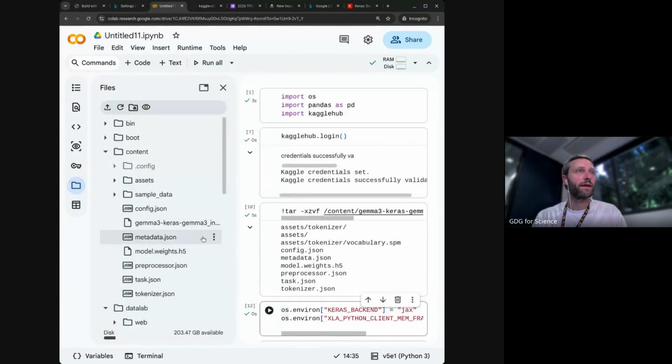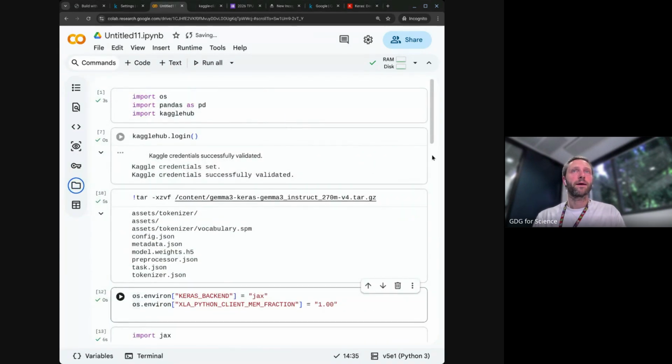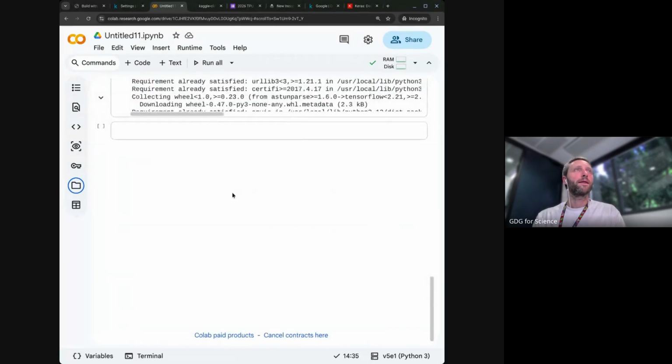Fantastic. So we have a large language model there. There's nothing mysterious about these models. They're literally just files. One is the weights file. So that's the big one that's in this HDF5 format, and it's a way to store the big tensor matrices. And the other ones are the metadata files that describe the architecture. And we'll point to this in a second and use it.